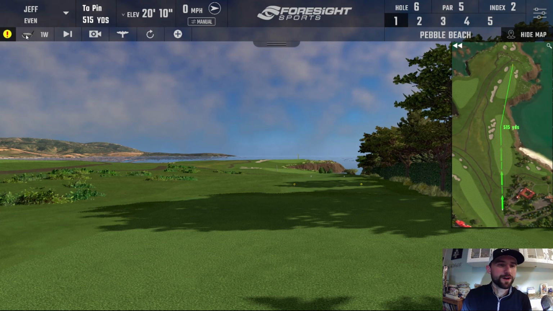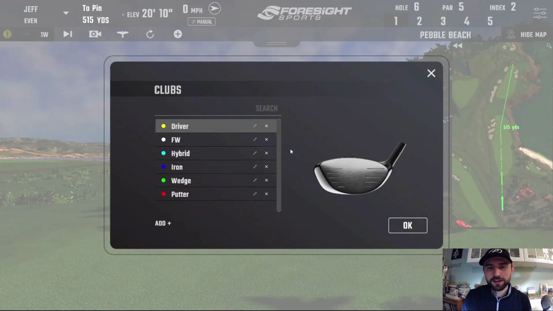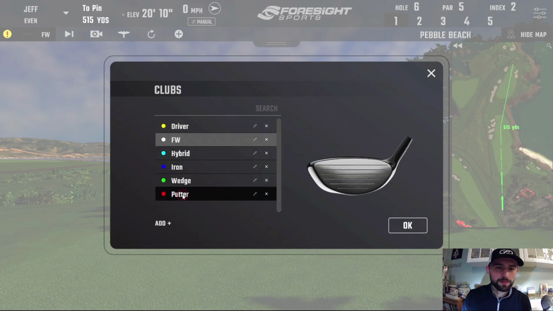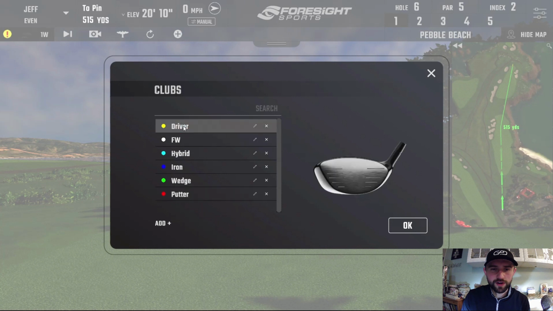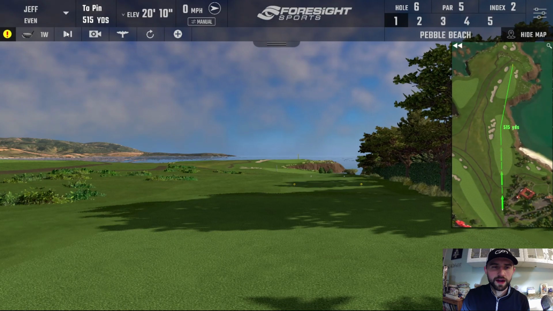So this is showing you what club you're currently hitting. This is for data tracking only. It does not affect your play at all. So even if I had putter there and I'm hitting driver, it will not mess up the data. It's only for tracking if you're playing a solo round and you're connected to your FSX live account and you want to track your data over time. So you can pretty much ignore that.